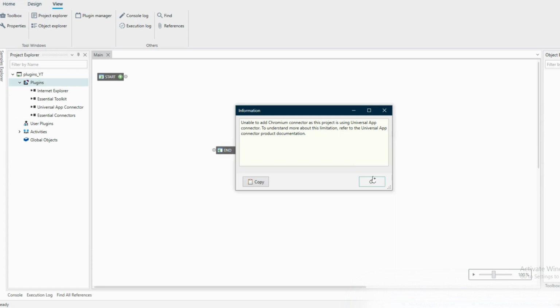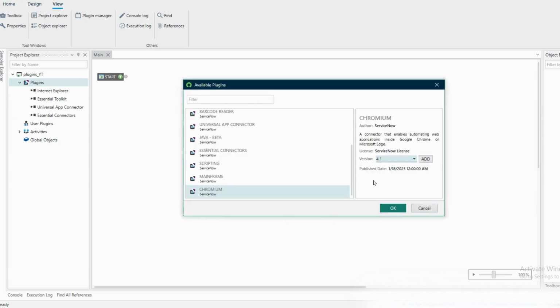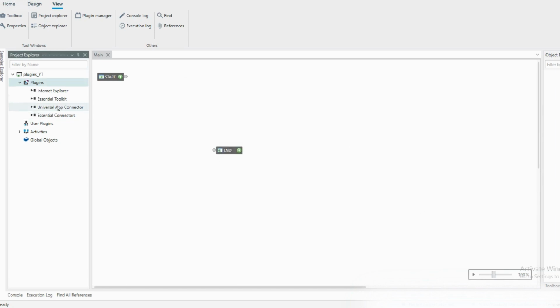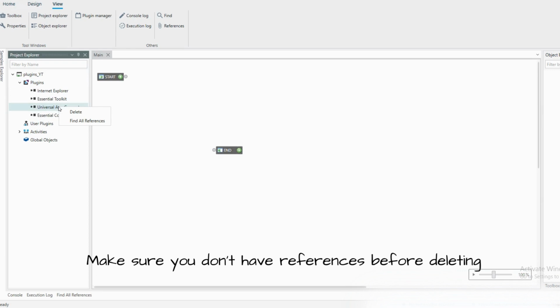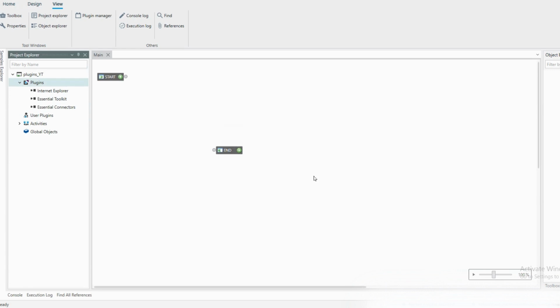So for now, we'll go with the Chromium connector. So I'll delete the Universal App Connector. Under your plugins, right click on the Universal App Connector and you can delete it. So based on the application and the functionality you do on the specific browser, you can switch between a Universal App Connector or the Chromium one. So for this demo, we'll go with Chromium. So we'll add it again.